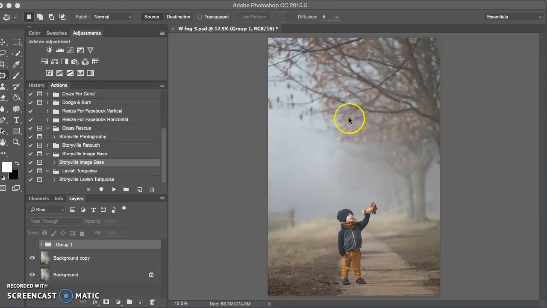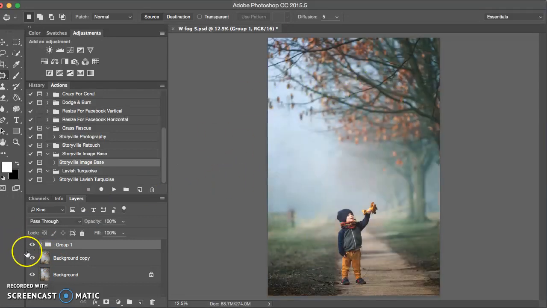Hi everyone, today I'm going to edit this picture of my son in his airplane on this awesome foggy day. So this is where we are going to begin, and here is where we will finish. So before and after. Okay, let's get started.